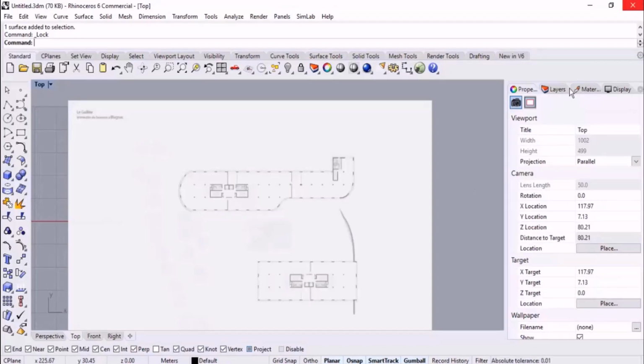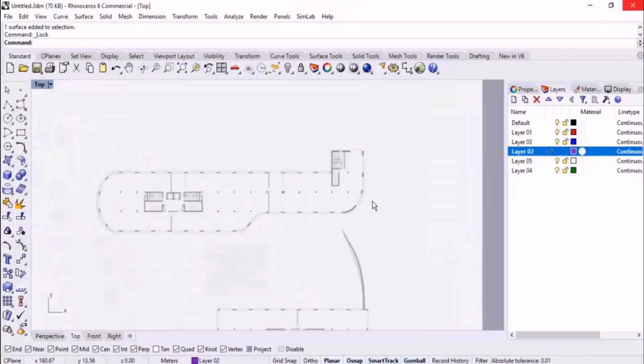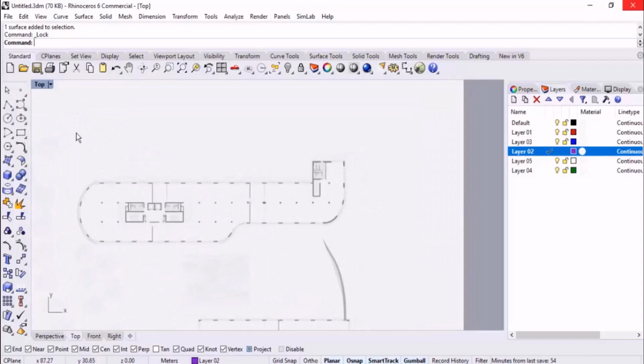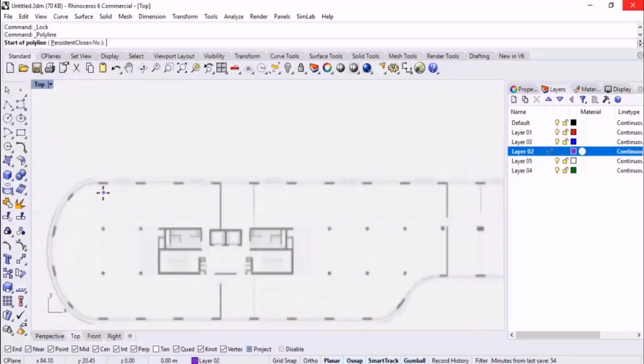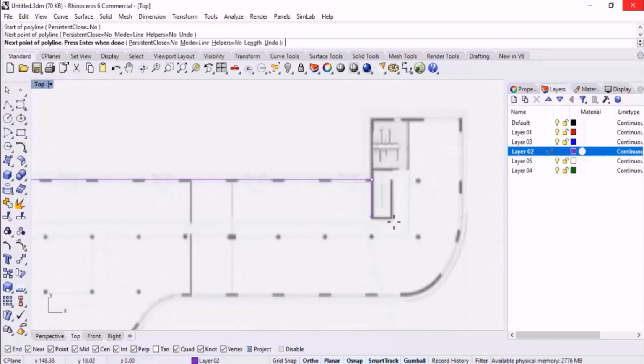It's better to sketch each of the levels' lines in separate layers. For instance, as we are working on the second type plan, I activate the layer of 02. I set it as default layer and I want to sketch the lines here. Let's sketch the lines. I pick the straight line this way at first, starting from the straight lines like this. Check this out.